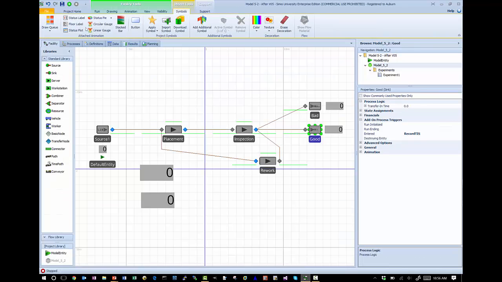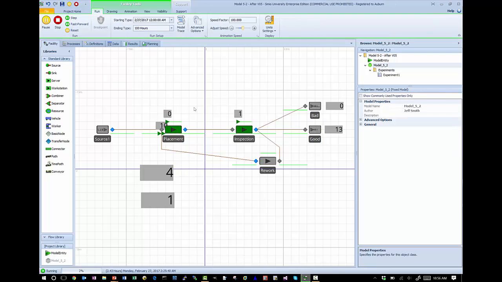If we go back and run our model, now we should see that the value should go from 1 to 0 to 1 to 0 to 2 and so on, so that when a board fails, we count it. When a failed board leaves, we decrement that value.